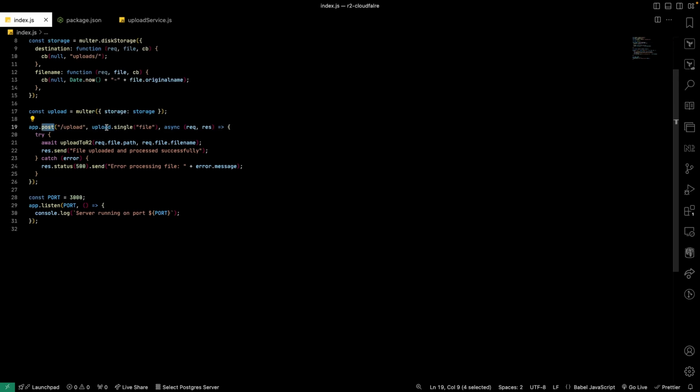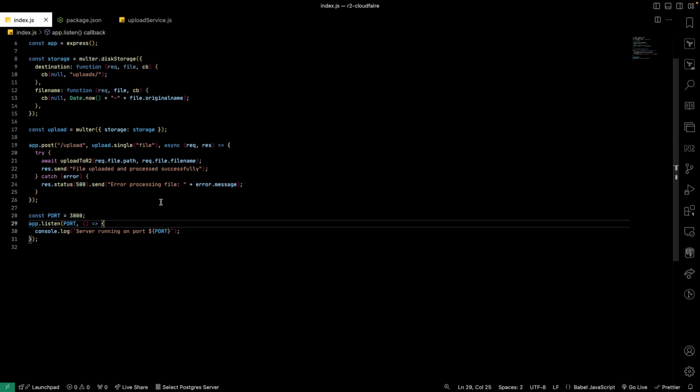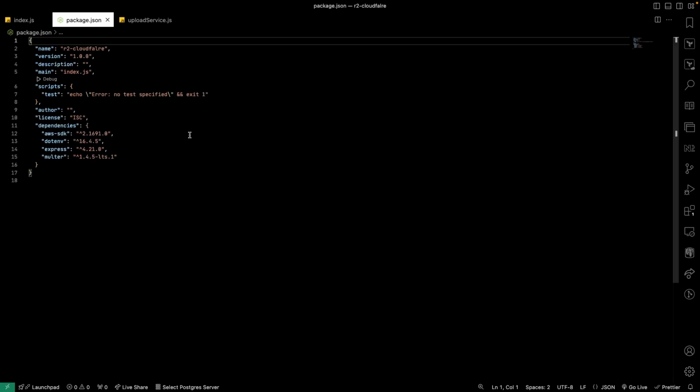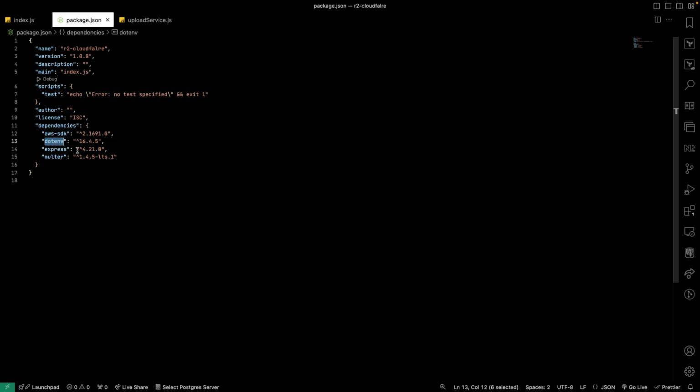Then we create a post endpoint called upload with a middleware which uses Multer for handling the multi-part upload request. Once the upload is successful, we upload that file to R2, and then we send back a response saying, hey, file uploaded and processed successfully. Then we start the server on port 3000, right? Pretty standard basic stuff. If you look at the package.json, nothing major. We just use the AWS SDK, dotenv for loading environment variables, Express for setting up the Express server, and Multer for multi-part file uploads, right?